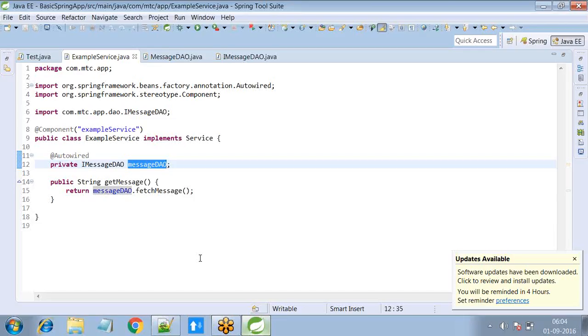In this message DO reference variable, which class object reference can you store? What do you people think? I want the right answer, the exact answer. It is not that difficult for you people to answer this question.